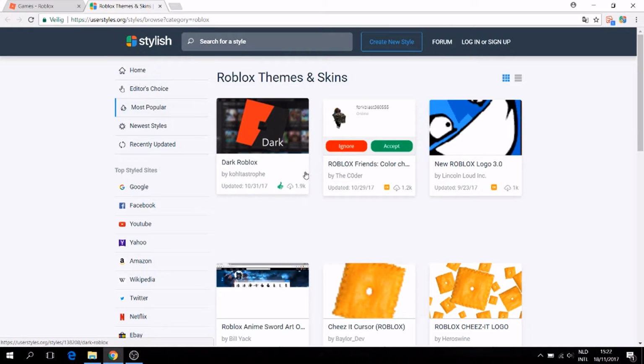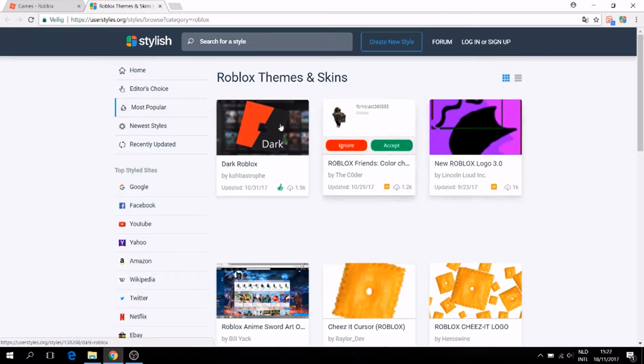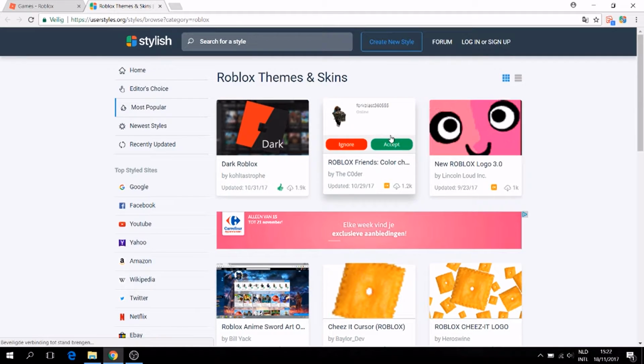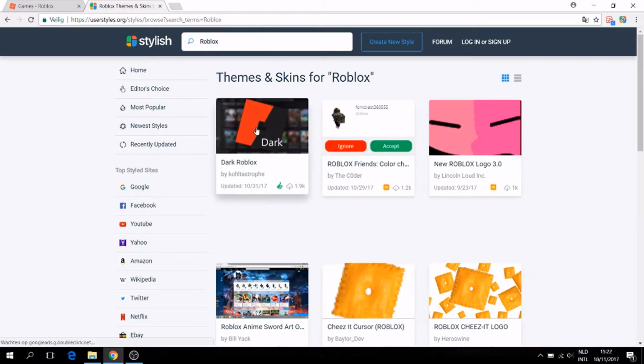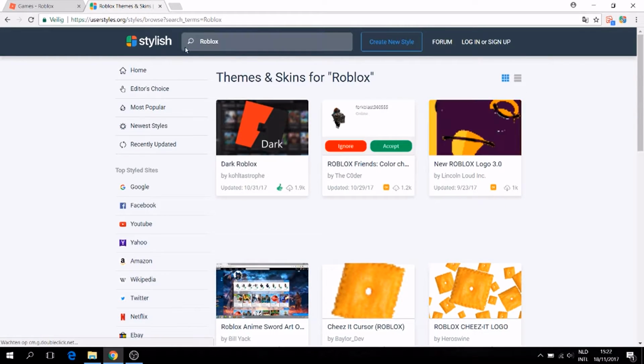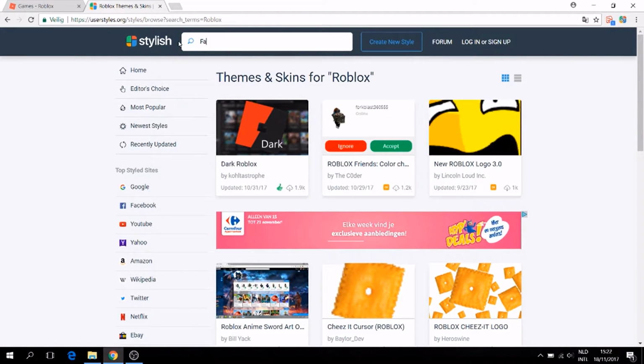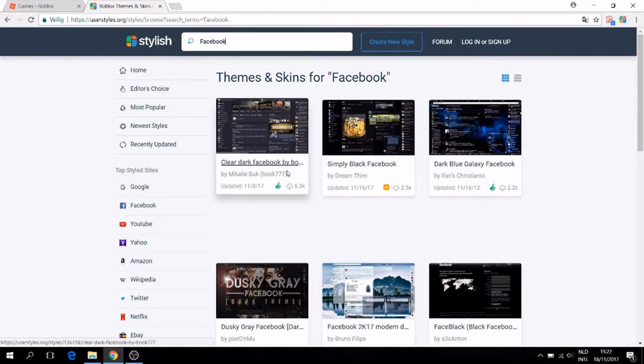With this, I will show you how to download them. I almost forgot. So you click on that, and then you come on this side over here. And here are actually all the Roblox themes. So you can type in Roblox, and you find them in this again.